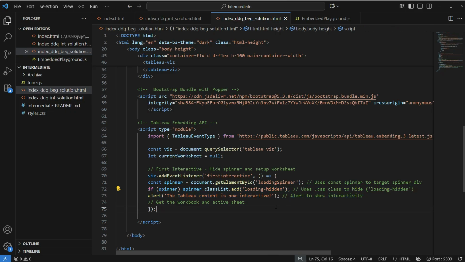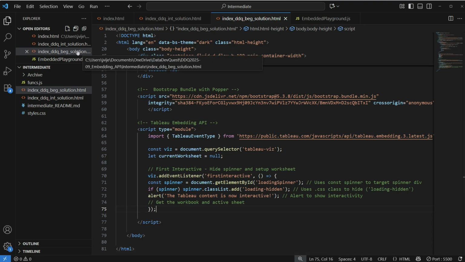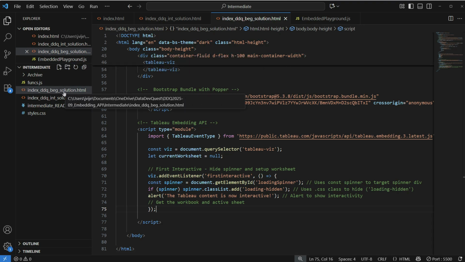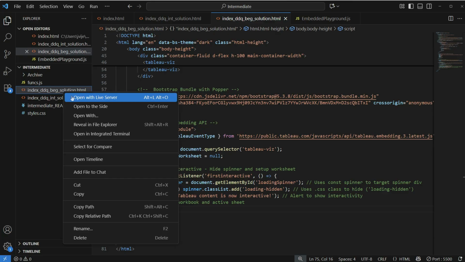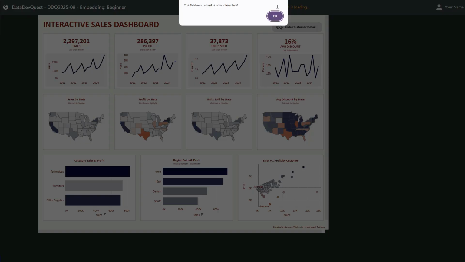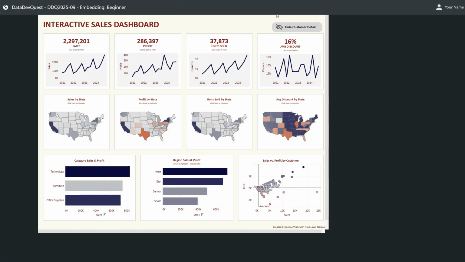So let me go ahead and just take you to the page itself. Matter of fact, if we just right click, we can see here, open with live server. So this is just going on my local environment on my machine. And right now it's queuing up the dashboard. You can see it said, oh, that's pretty quick. It said content was loading. As soon as that was done, the pop-up came up to tell you that it's now interactive. So the spinner is gone.